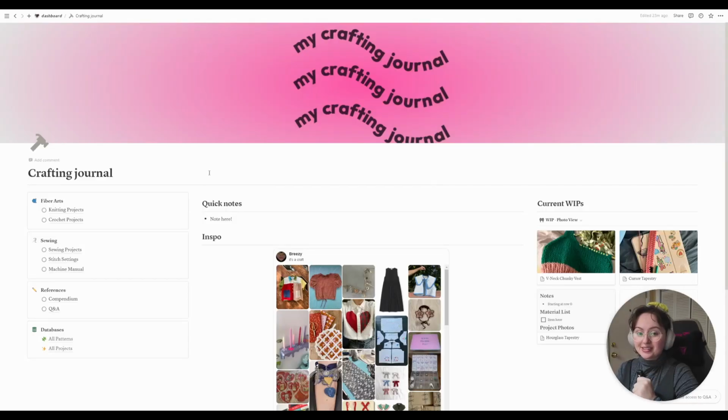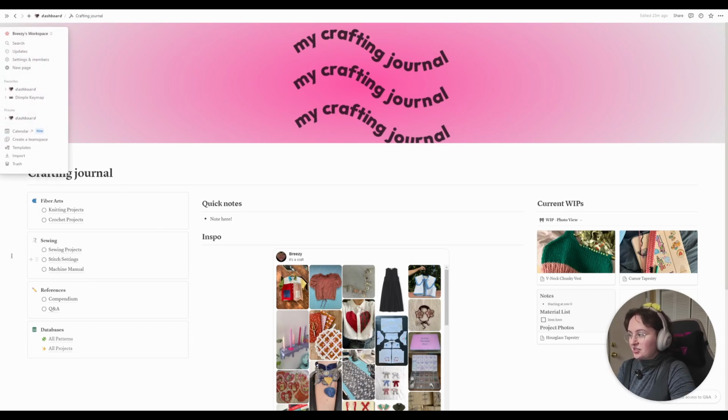So you might have noticed there are some extra things here that don't necessarily relate to the all patterns and all projects databases. And I am very excited about these things because I really think this is where Notion really shines in terms of making things beyond just a single purpose of keeping track of our projects. So on the side here, we'll start with things in the sewing section. There are some additional pages in here that I find extremely helpful.